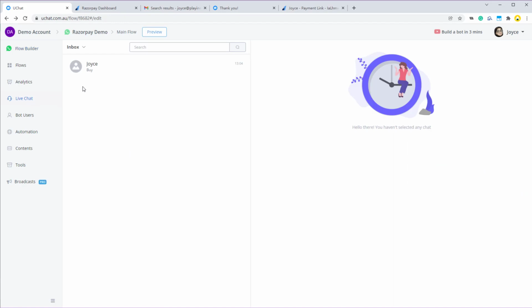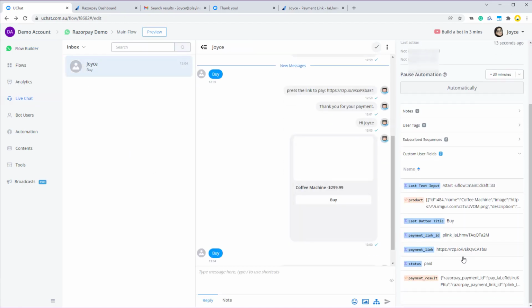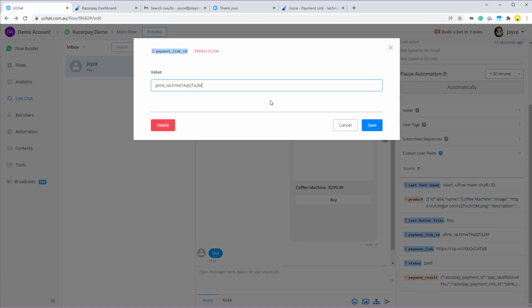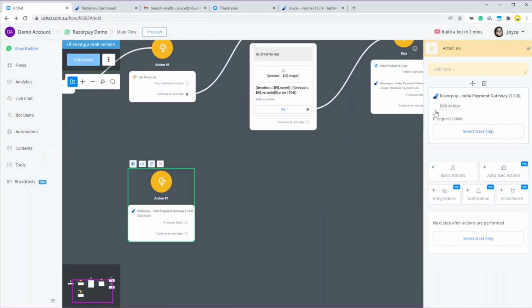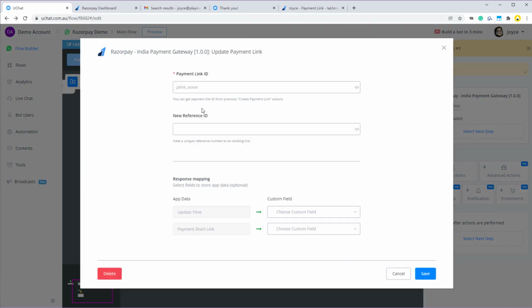When we go check the users, we can see that the payment link is stored in this variable, so we can call it directly with the name of the variable. Okay, payment link ID. Alright, so for the new reference ID, you can get a new one or you can leave it. Update time.